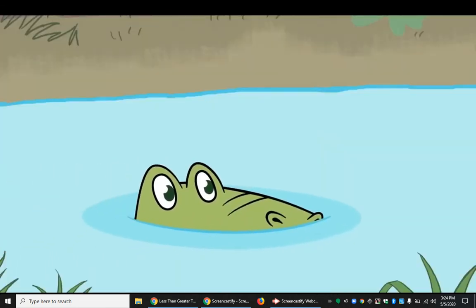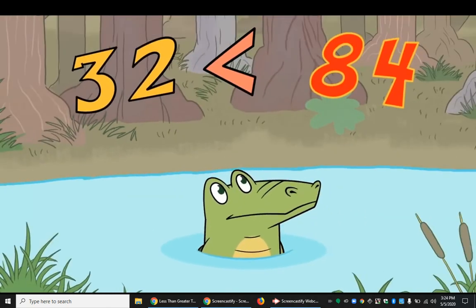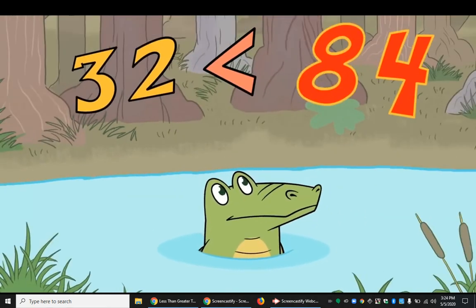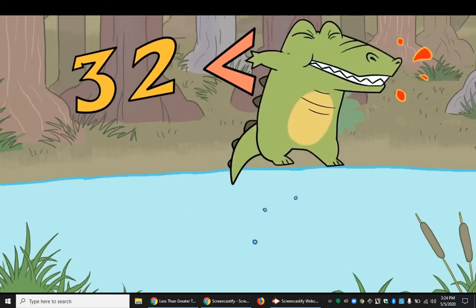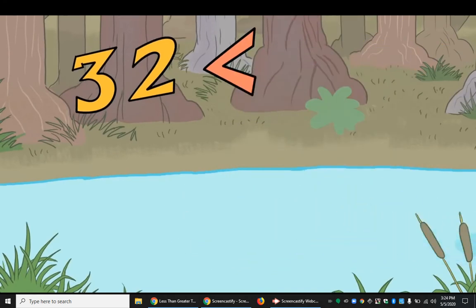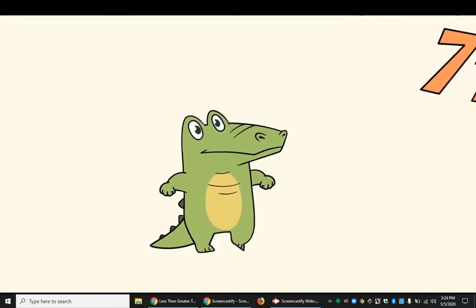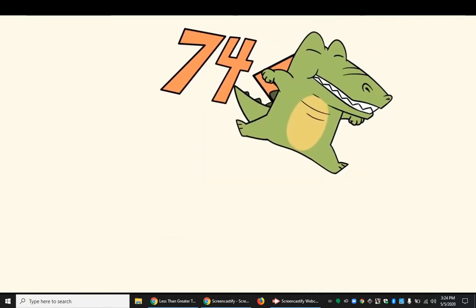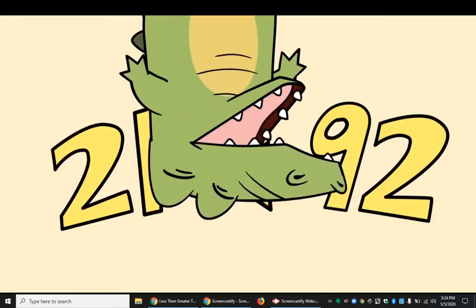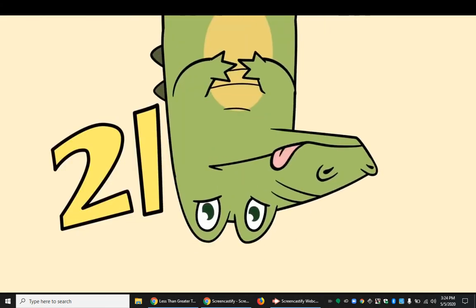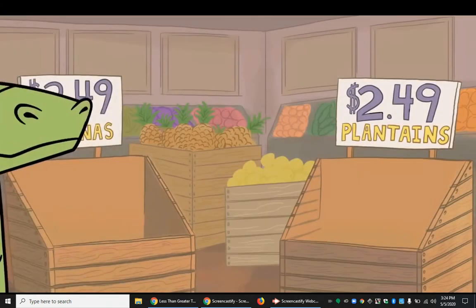The hungry alligator eats the number that is greater. The number that is least is never part of his species.